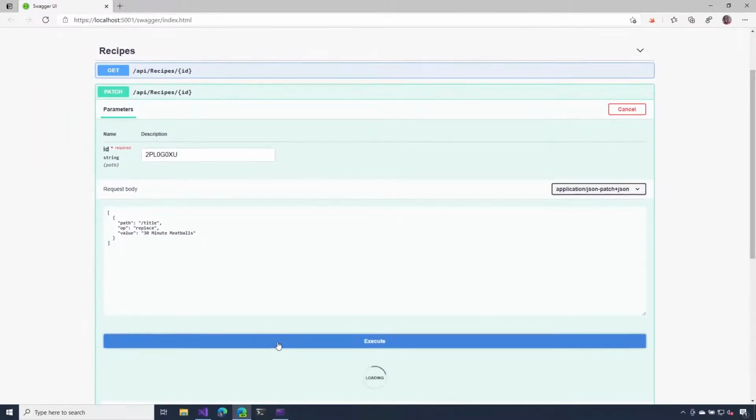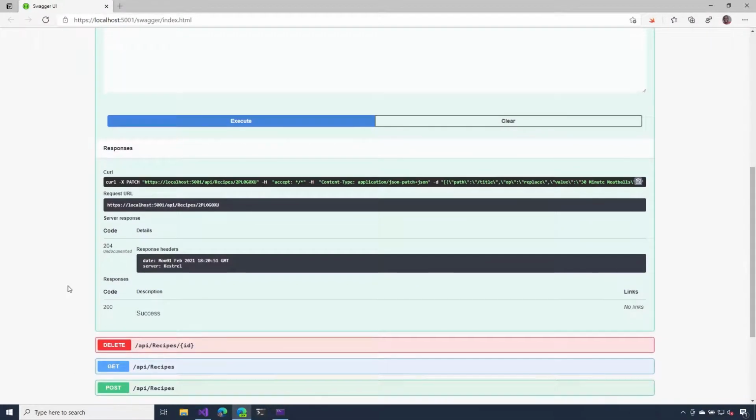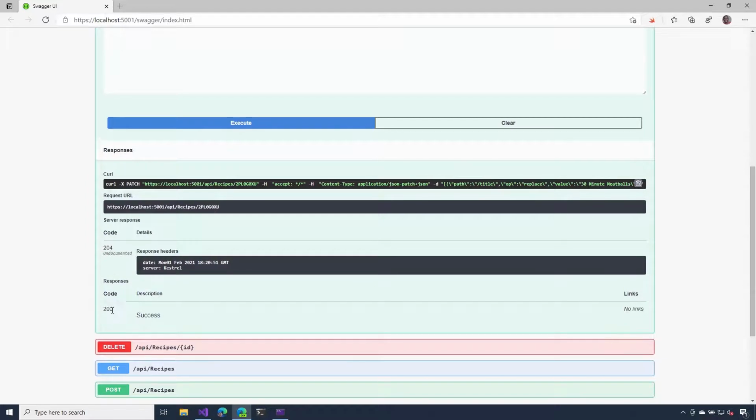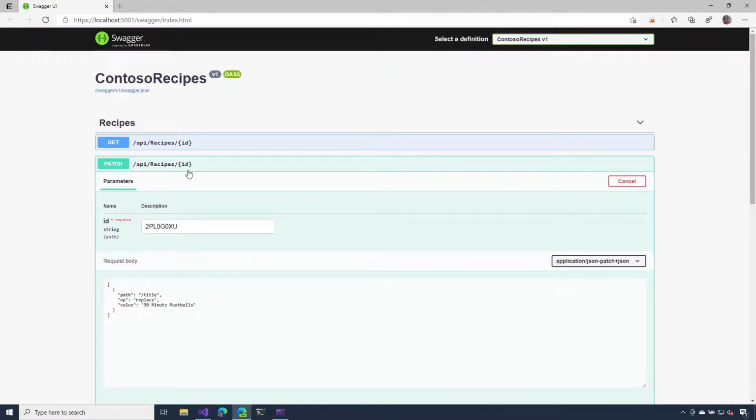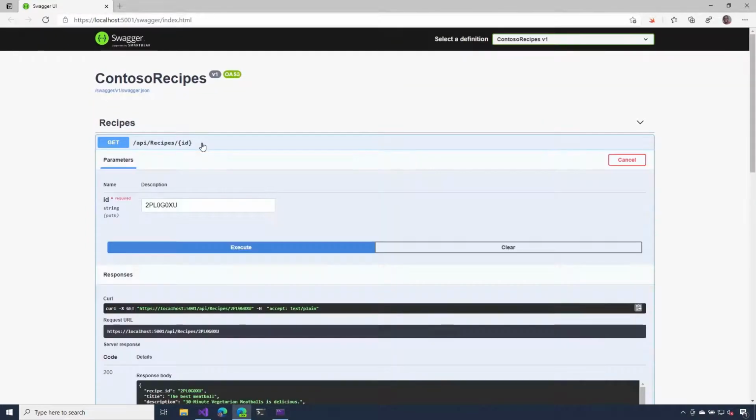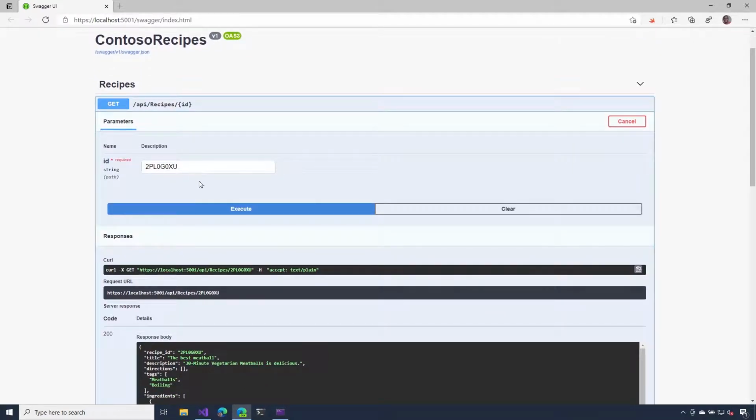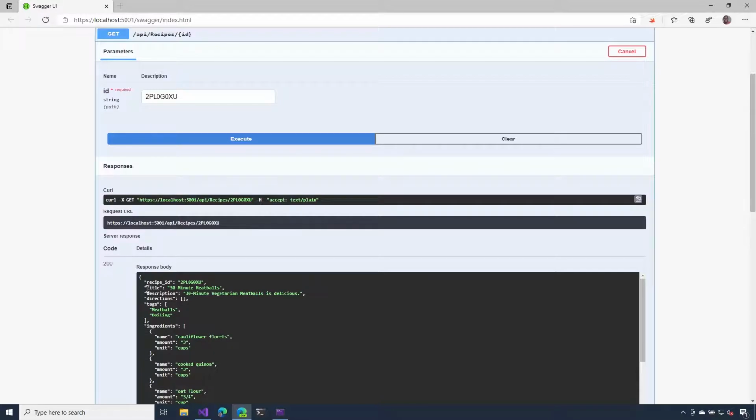Now I'm going to execute that. And as we scroll down, I got a 200-level status code. So I hope that means that everything's working fine. Let's come back to our GET operation and let's issue this request against that particular recipe. And once I run it, there you go. You can see that the title has been updated. So therefore that means that our JsonPatch request has worked.